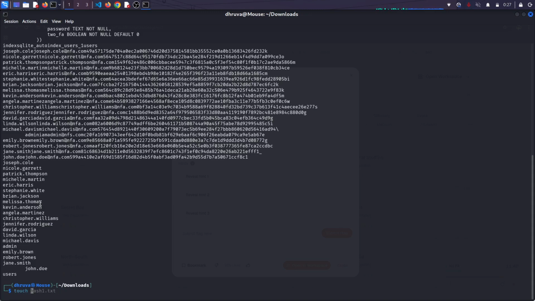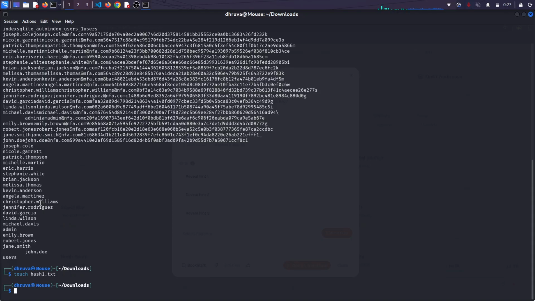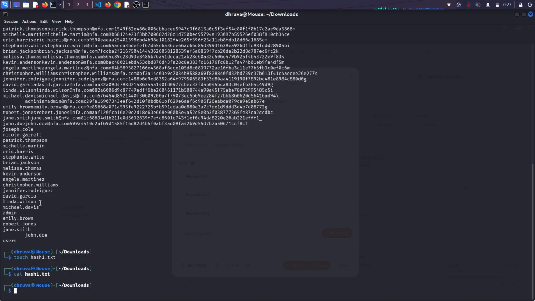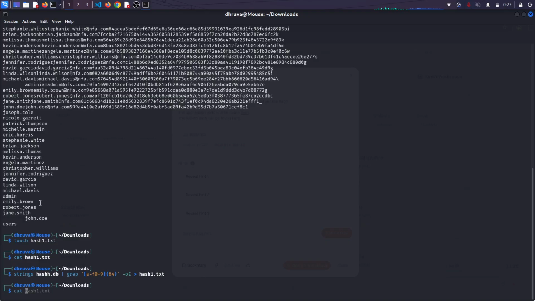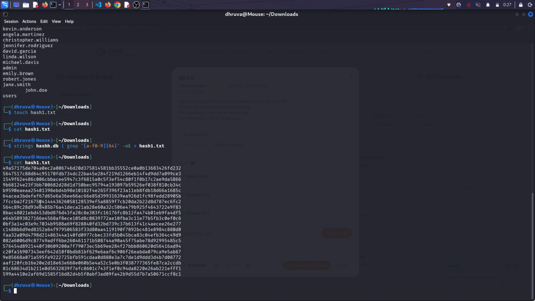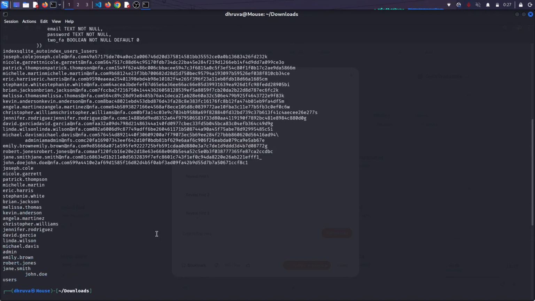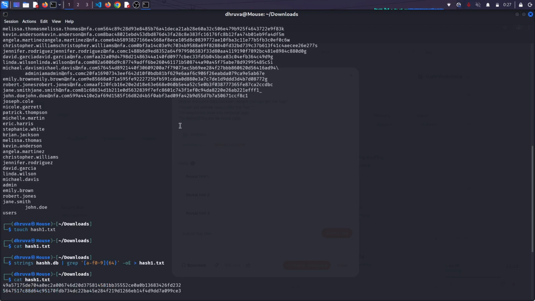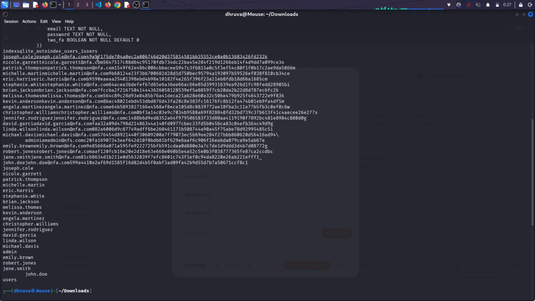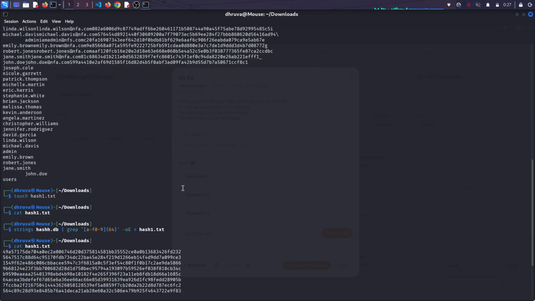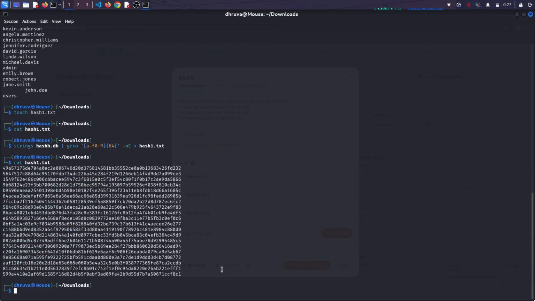So touch creates a file. I created hash1.txt with touch, and I'm gonna print it, there is nothing. I'm gonna do strings hash.db and then what I just typed, into hash1.txt. Nice. So we got only the hashes, which can be seen here, which makes it a lot easier than just copy pasting each line one by one. That is Linux, guys. It's cool.